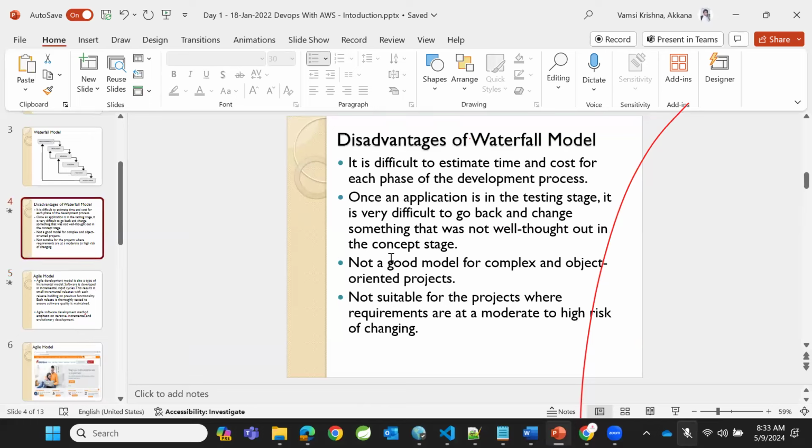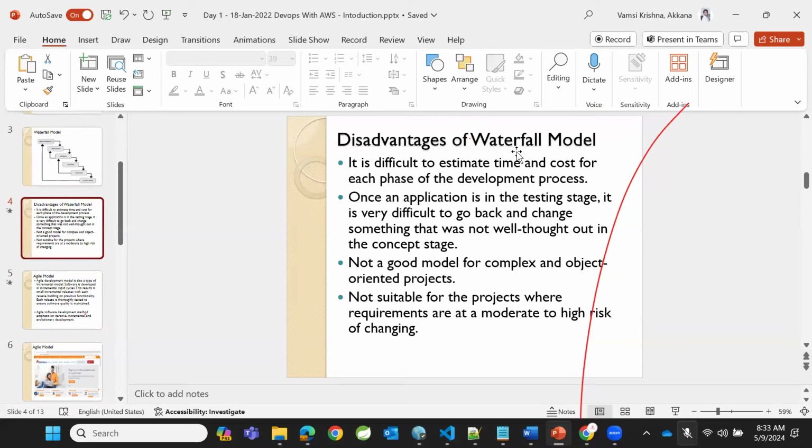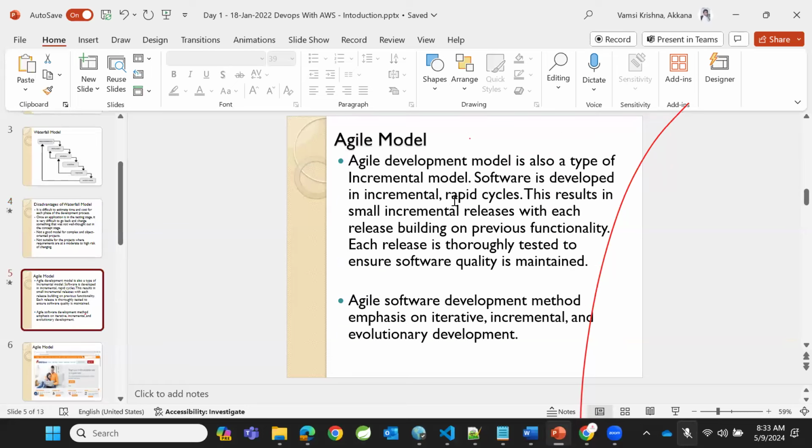In the waterfall model, usually it takes much time. For developing a product, it is taking more time. And one more thing is requirements: modifying the requirements is not at all possible. You can take an example for the waterfall model. If it takes some 2 years to develop a product using the waterfall model, then we can develop the same product by using the agile model within 1 year.